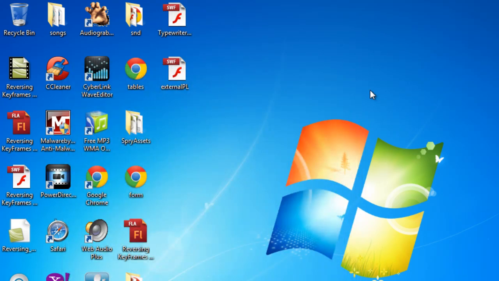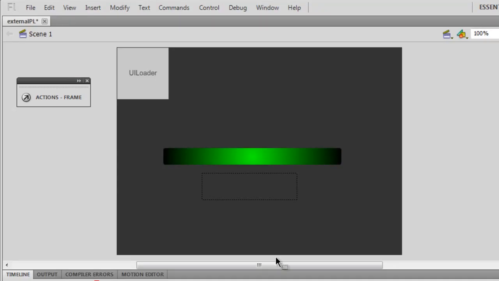Anyways, what is happening out here is that this is the SWF file that we are creating a preloader for. It's lying on the desktop. The FLA file, which I have called external PL for preloader, I've also saved in the same location, which is the desktop, right?